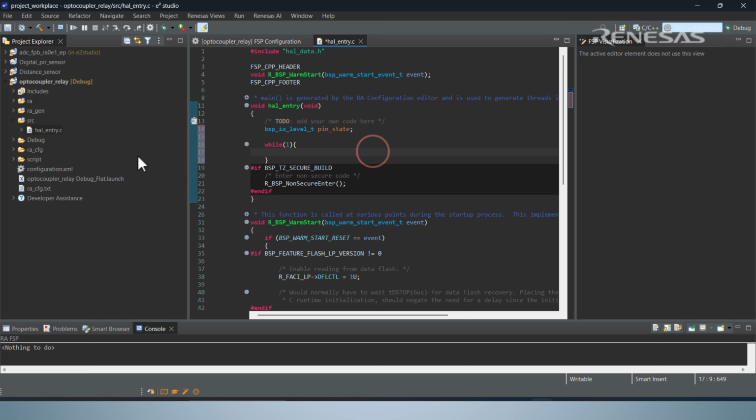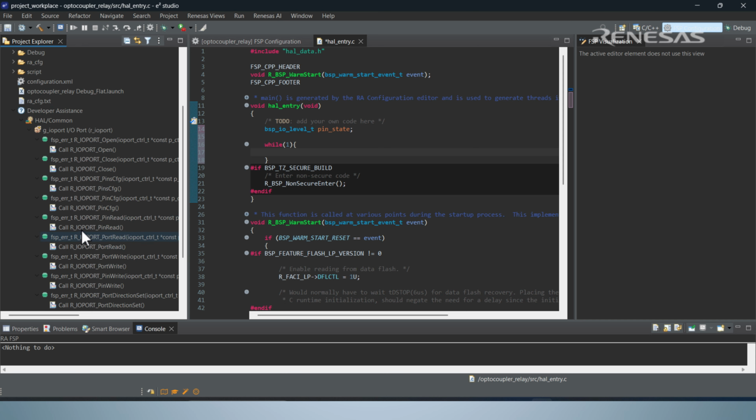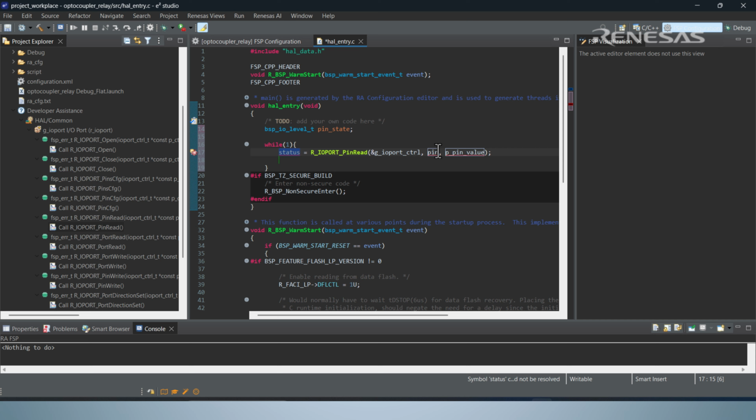Now in Project Explorer tab, expand Developer Assistant tab, then expand GPIO stack. From this drop-down menu, drag and drop pin read function call in while(1) loop here. In second argument, you need to give pin name defined in FSP configuration file. For third argument, you need to specify BSP IO level variable here.